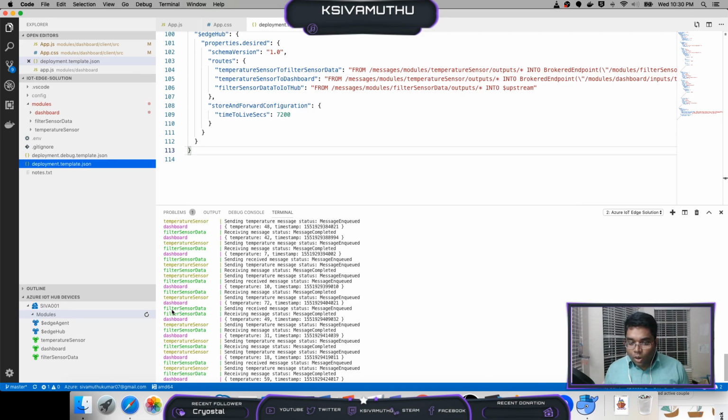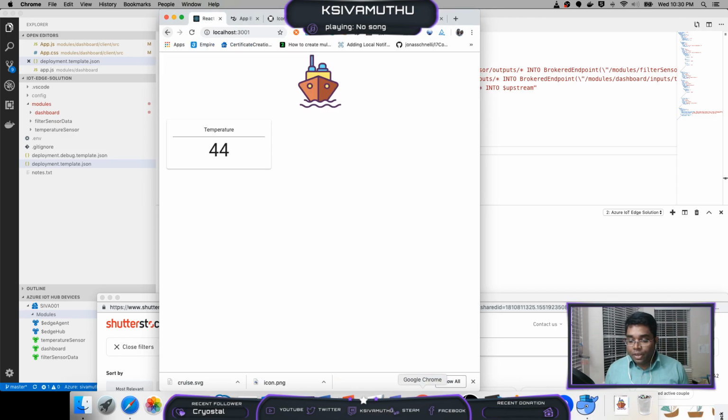Now you can see from the logs the temperature sensor is sending the temperature, and the dashboard module is receiving the data and displaying that in the UI. So you can see the dashboard application here, the Kiosk application, which we are going to show on the Raspberry Pi 7-inch screen. This would be changing every 5 seconds. Whenever the sensor sends the data, it would change immediately.